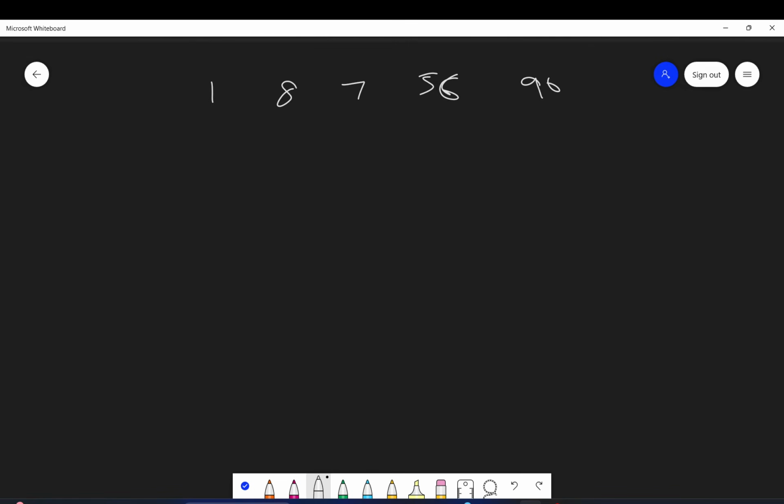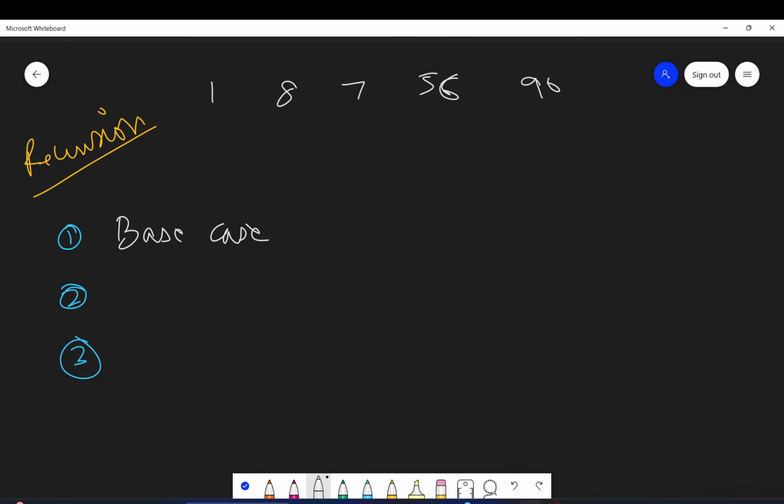So guys, if we have to do a recursion, whenever we approach a recursive problem, we have 3 steps. First step is the base case. Second step is the recursive call. And third step is small work.